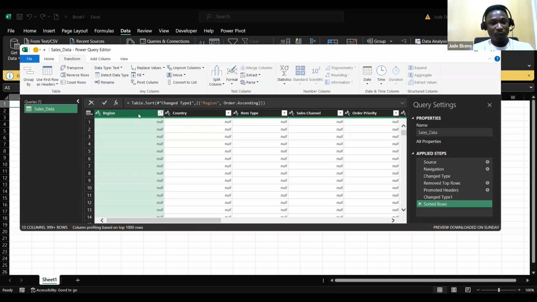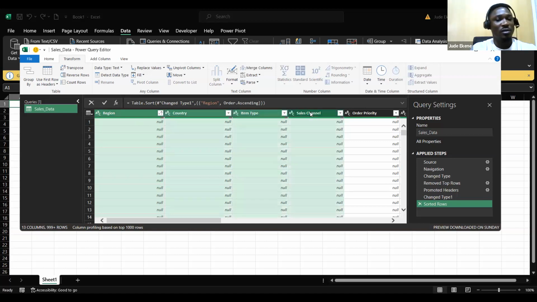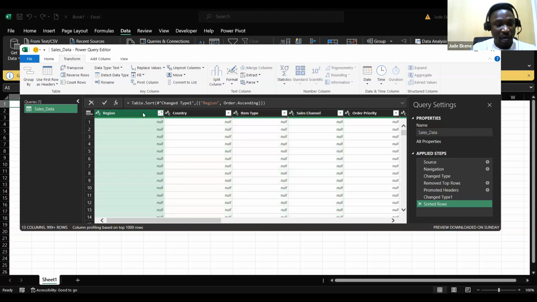Okay, let me go this way. If I want to select region, country, item, then I'll hold down my shift key, and then I click on country, I click on item, I click on sales channel. This way I'll select all of them. Or I can equally click on the first one and hold down my control key and click on the last one I want to select.